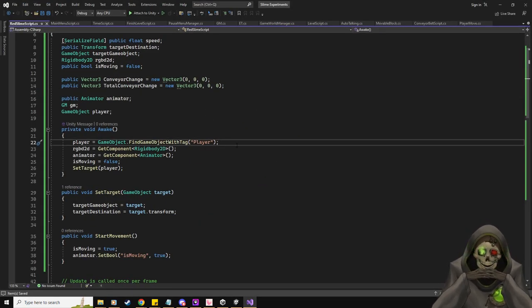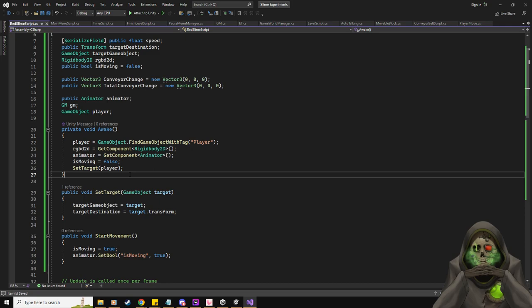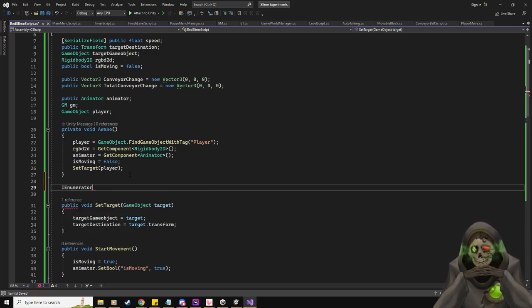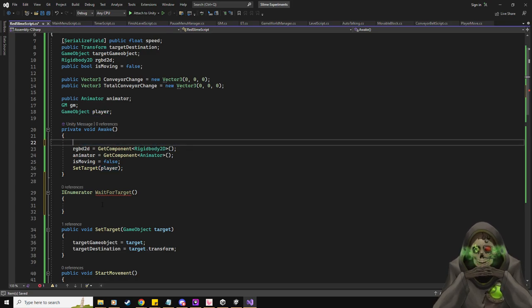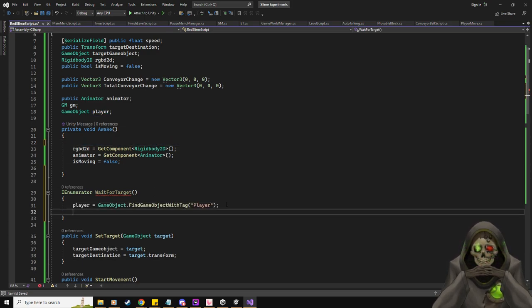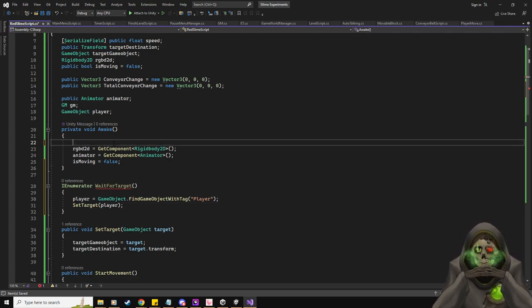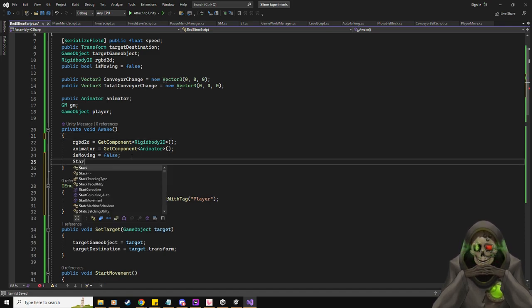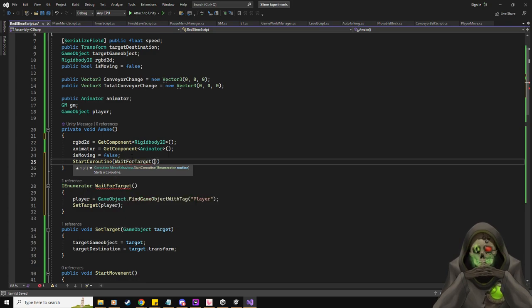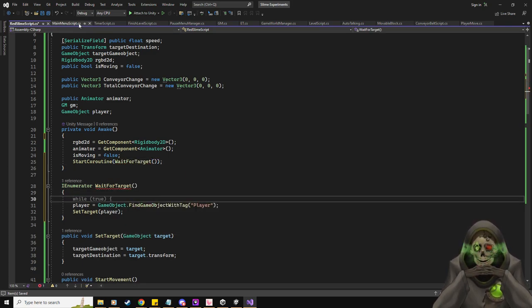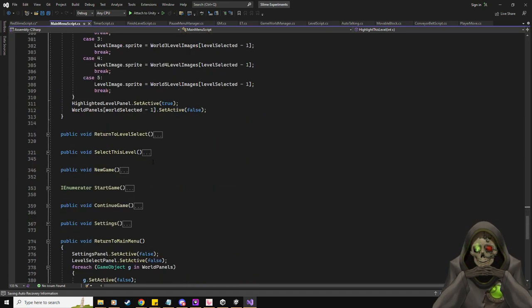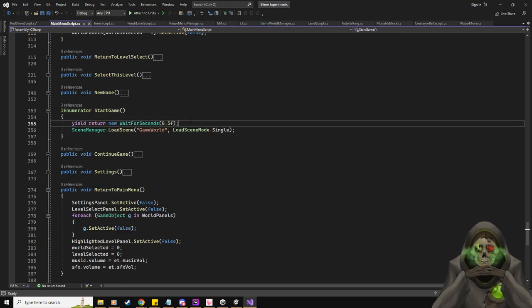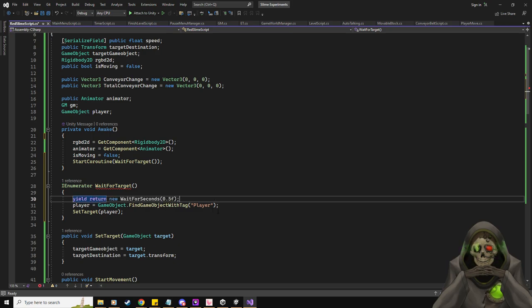So the player will take a moment to spawn in, if you're choosing a level, that is. We'll do an enumerator here: IEnumerator WaitForTarget. The rest of the stuff, since it's interacting with its own components, is fine. Then we can do StartCoroutine WaitForTarget. And we need to grab a yield. What's the best place that has one? Right here. Hell yeah. And we're also going to wait for 5 seconds.